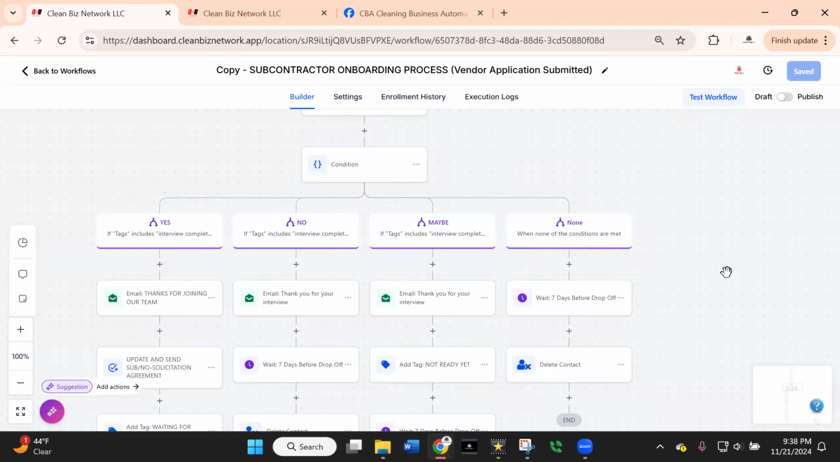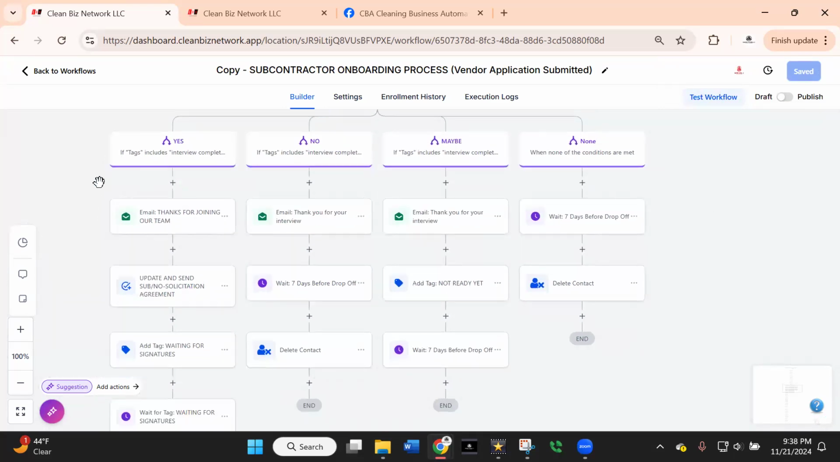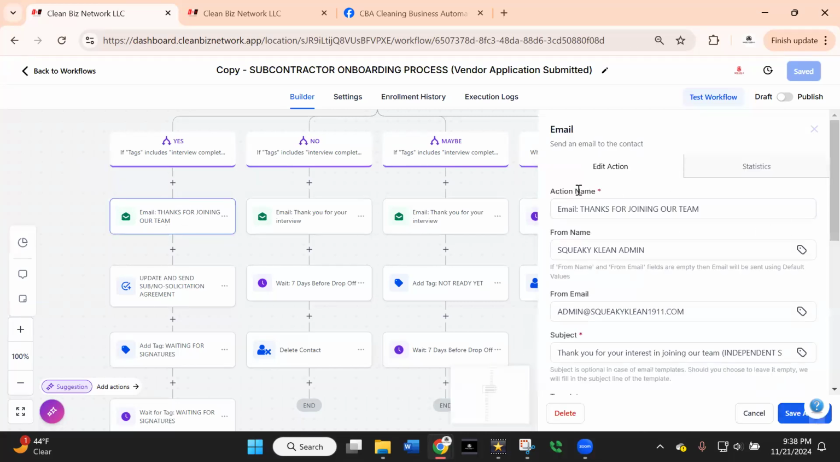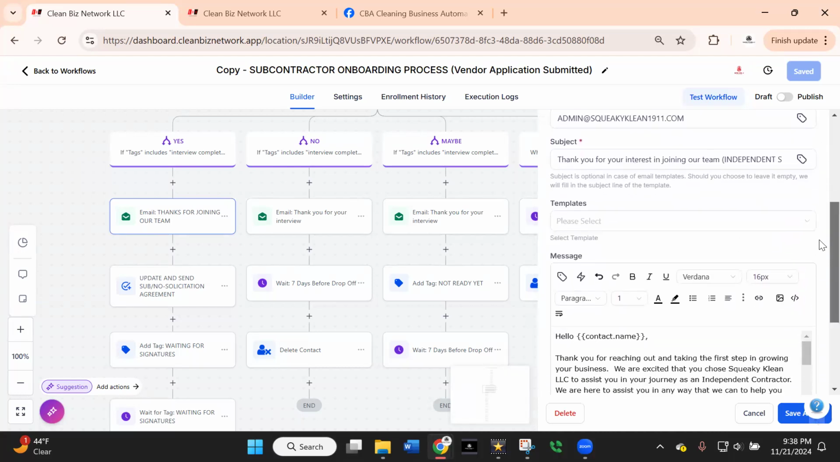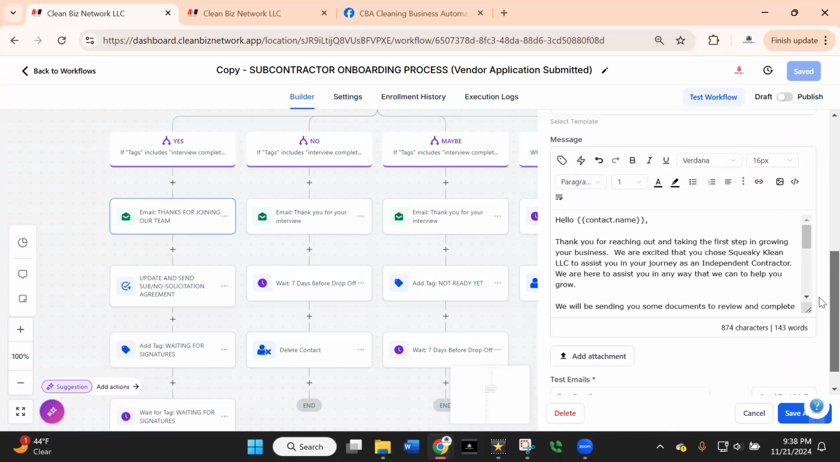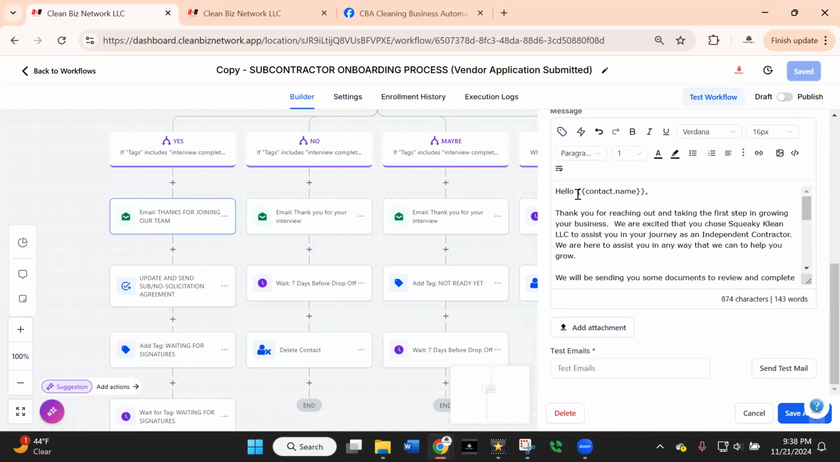Now each one of these has a specific workflow process that it goes through, so you can look at it. So after the interviewee is tagged with interview completed and yes, now what I want the next action to be is an email sent to them, right? So the email that's sent to them in this specific case is a thanks for joining the team, and you can create and construct this email however you want to construct it. Right. So I put hello, contact name. So if I put this custom value in here, I don't have to go in there and type in their name. It's going to automatically auto-populate their name here in this part.